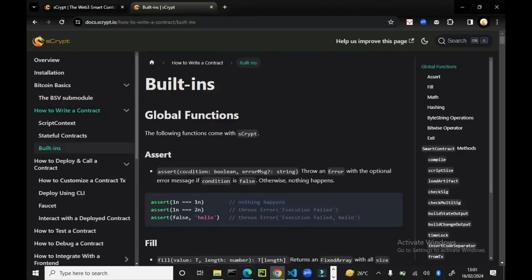It is just like a require statement, and every public method must have it at the end. It will either run successfully or throw a message showing execution failed and tell you the error message that you have inputted. So this assert is very important. It makes sure that some condition must be satisfied for you to interact with a contract.